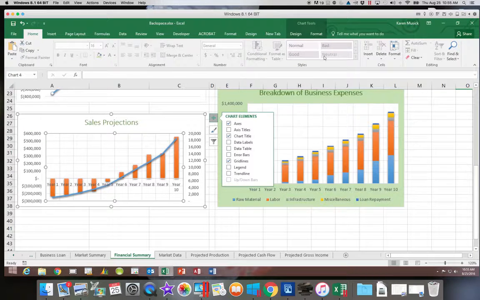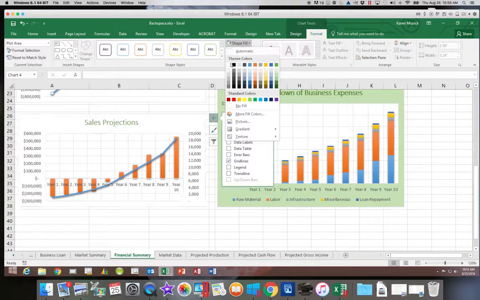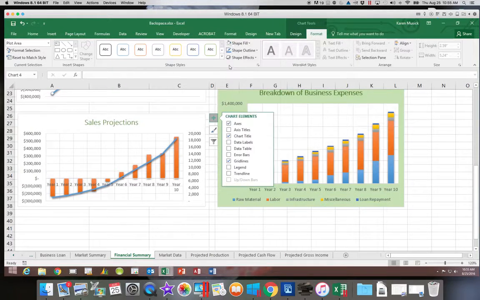And then we're going to go over to the Chart Tools Format. You can always make sure you have the correct things selected by looking up here. It shows us in the ribbon the current selection. I want to change the fill on that selection to a color of white.